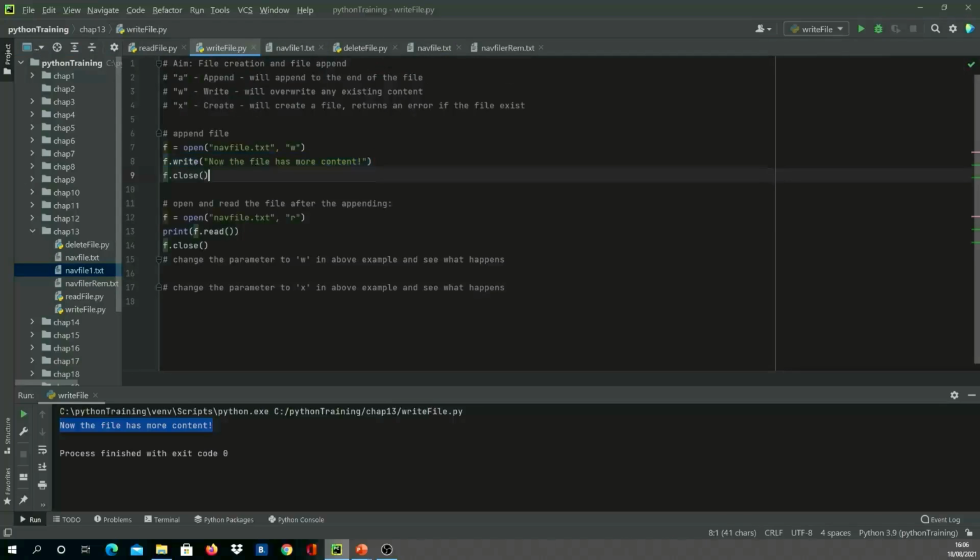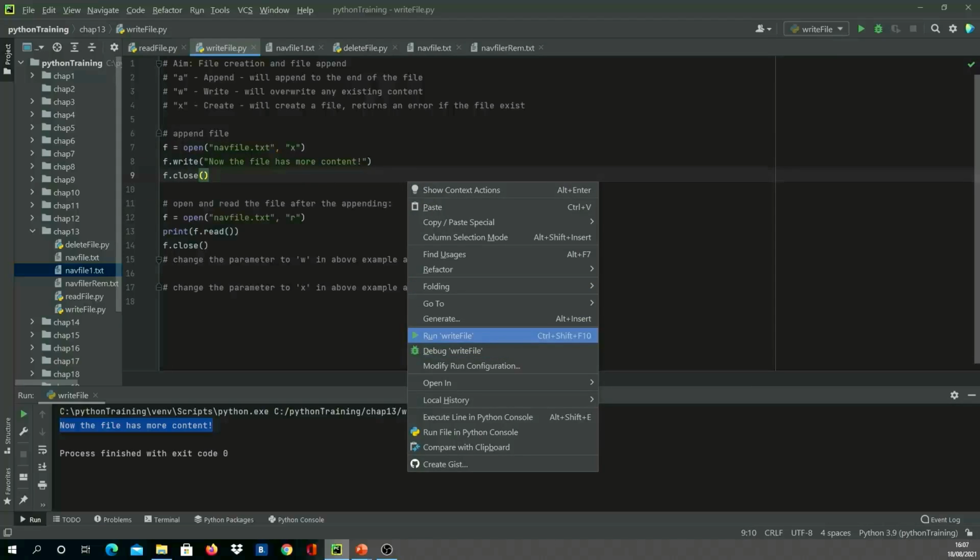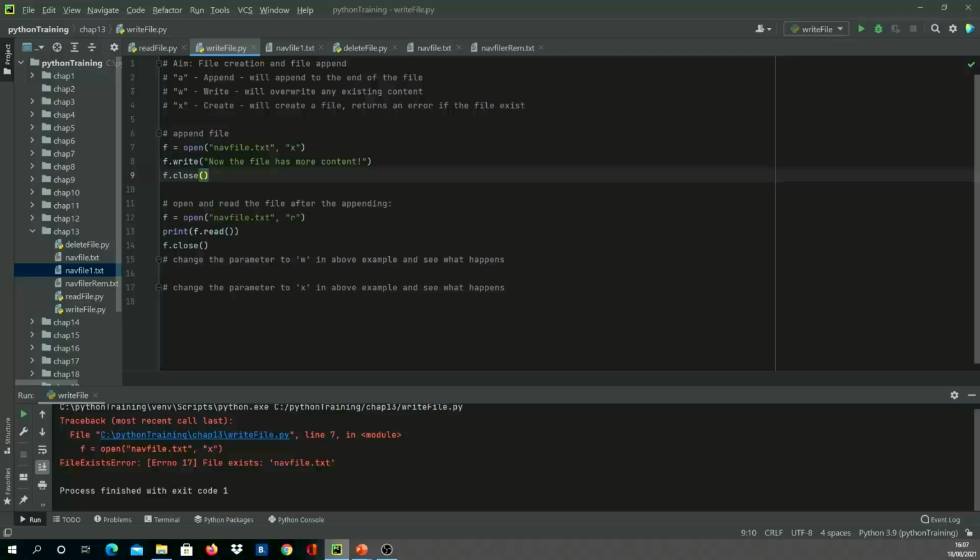Let me just show you with X as well, just for completeness. It should give you an error because the file already exists. Let's see. There you go. Can't do this because the file already exists. So that's our 3 different mode examples.